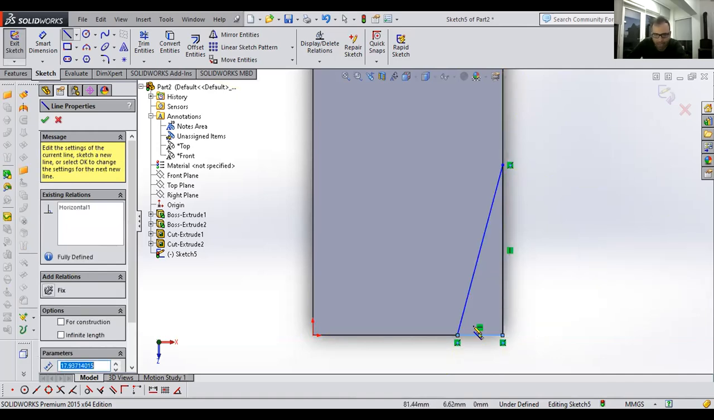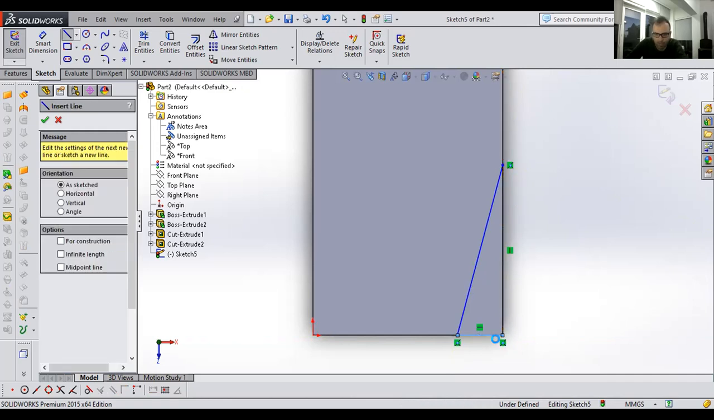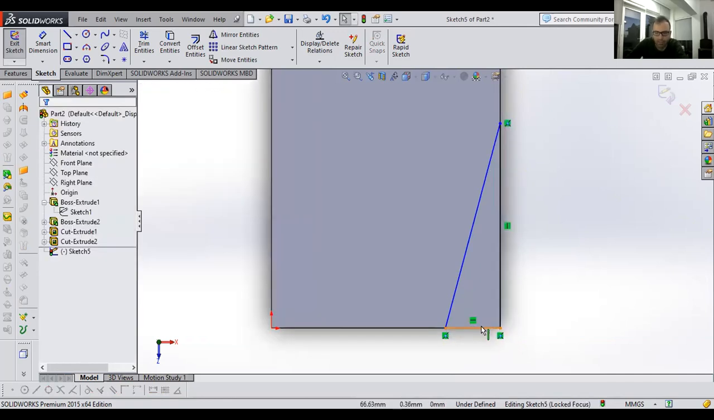Be careful, I made 3 lines. Maybe this one is not clear, but we start from this point to here, and we made the sketch closed. In SolidWorks, almost 90% of the sketches should be closed. Otherwise, the system will not be able to recognize it.